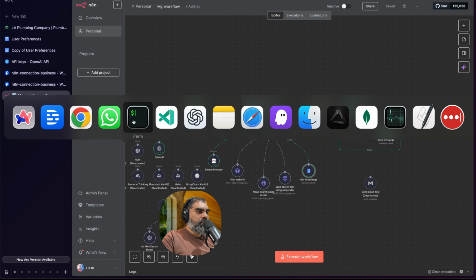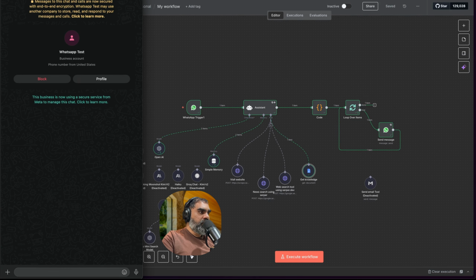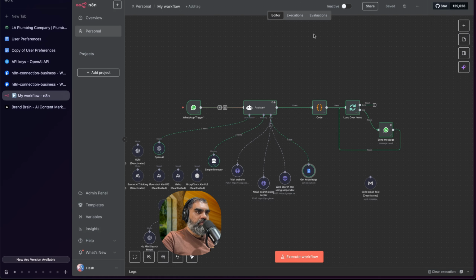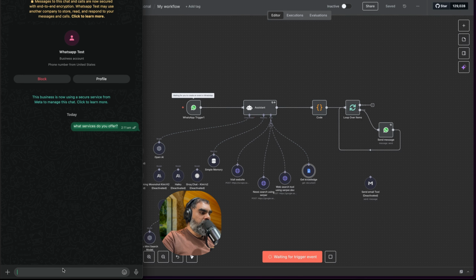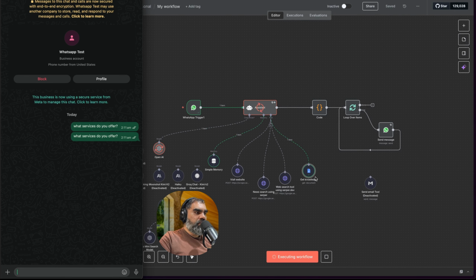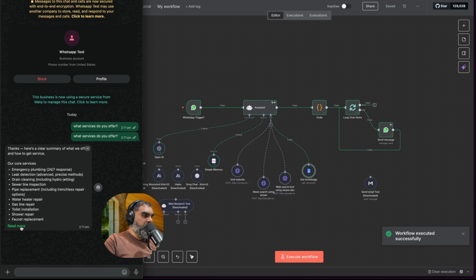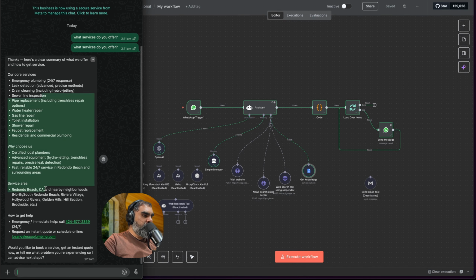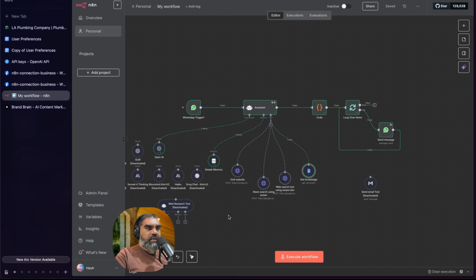So let me just demo it really quickly. This is my WhatsApp test account. You'll get a test account to play around with when you sign up for this service. What services do you offer? This will be equivalent to opening up the business's phone number and chatting through WhatsApp. Because I haven't activated it, I had to manually run it. Let me just ask it again. I'll be able to see the agent is looking up the knowledge from the Google Sheet. Here's a clear summary of what we offer and how to get the services, service area, and stuff like that. So that's the idea. Let's get into it.